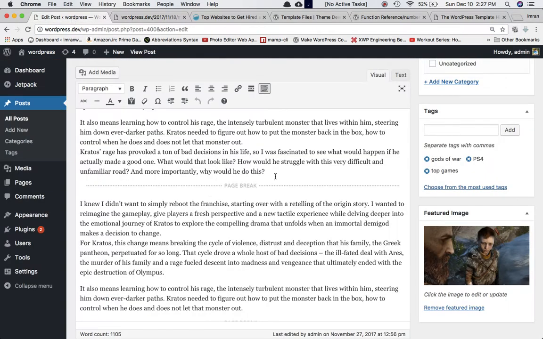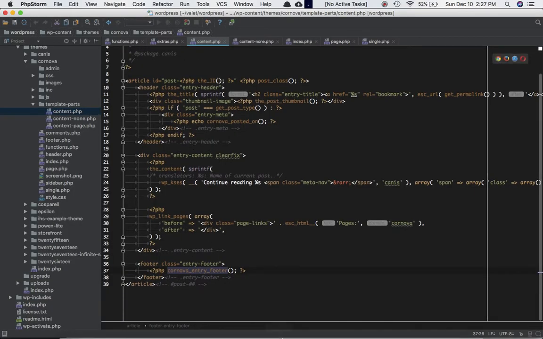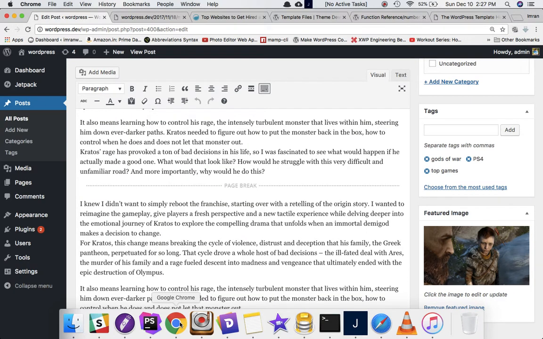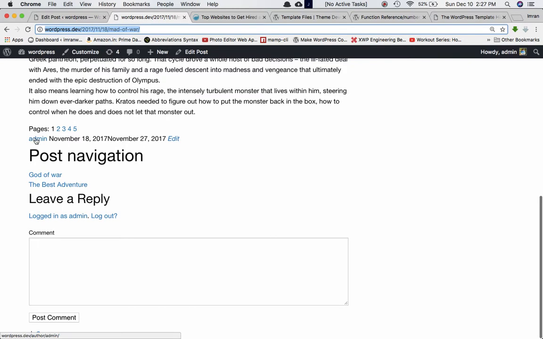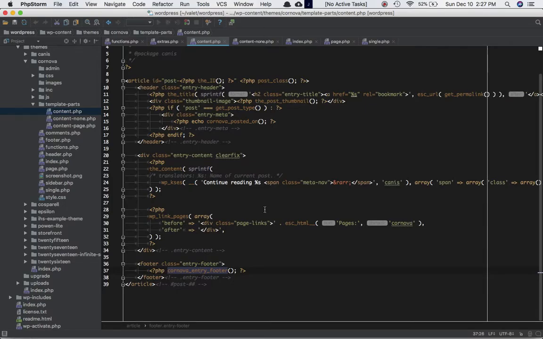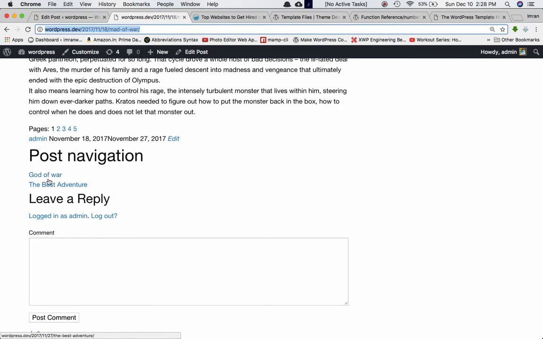You can see there's a page break. And then you have the Cornova entry footer, which is going to go ahead and include these footer items like the name of the author, the date it was posted, the date it was modified, and the edit button. So the job of this content.php is done. We come back to single.php, and over here this is going to give us the navigation. The post navigation is going to give us the navigation you can see over here, right?